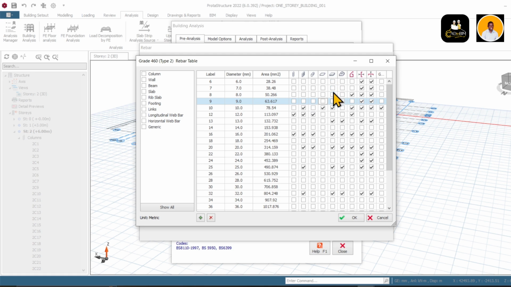Then this is foundation, though we will not be having a raft foundation, we don't have a pad foundation. For our case, we only want to deal with either the 16 or you can even do the 12. That will be fine because this is just a G+1 storey. And then for our links, we only want the 8. Just uncheck everything and leave the 8 checked.